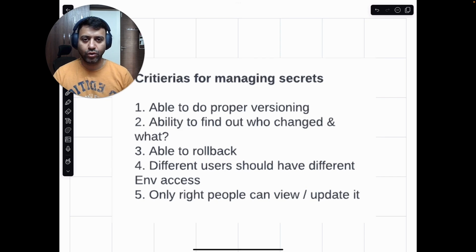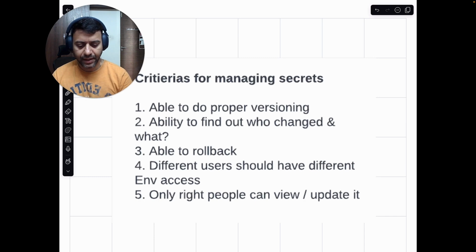Criteria for managing secrets. Before going into the demo about KMS, these are the 5 criteria which I always use. The first one is being able to do proper versioning. For example, if you have a secret file, you should be able to version your secrets also, which means for release 2.3.0, this should be your secret file, and for release 2.1.0, that should be a different set of secrets. So you should have a way to have proper versions.